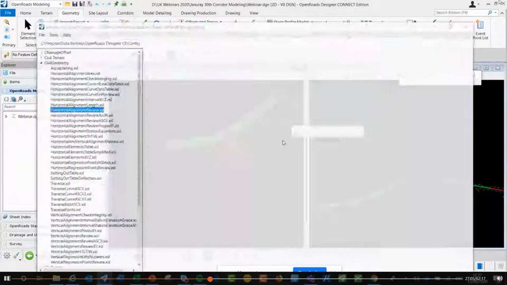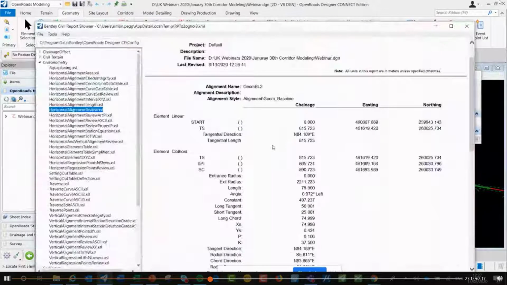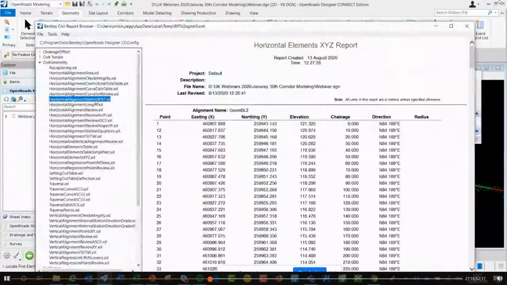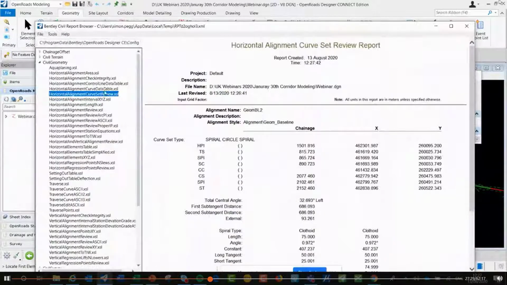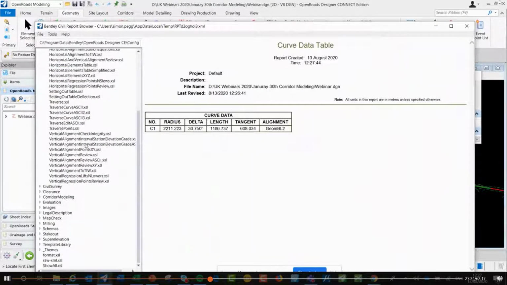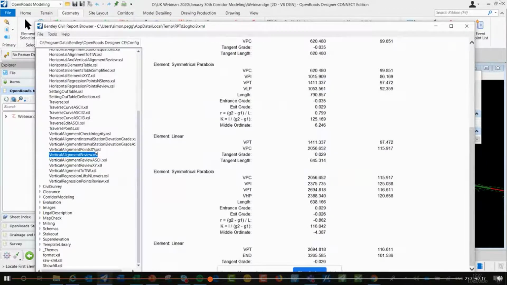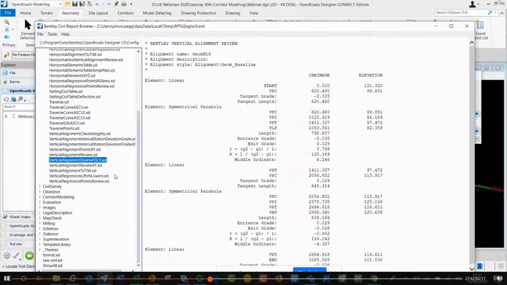And as you can see, there are a myriad of geometry reports. We've just picked the alignment review, but there's total lengths, there's XYZ, change bearing radius, for those of you who are familiar with report 992, I think it is, and curve sets, so horizontal alignment data. And I think there's also the vertical review, so vertical alignment review, vertical alignment points, and an ASCII file as well.